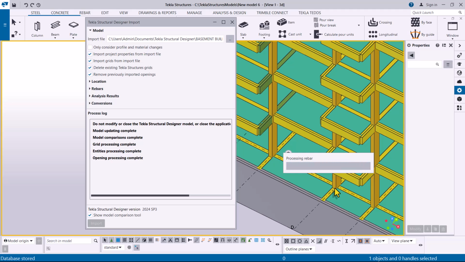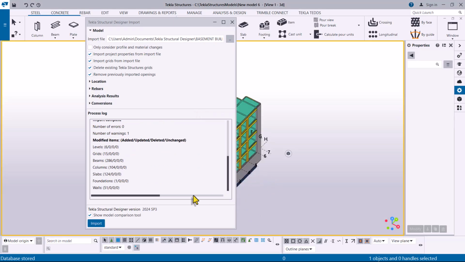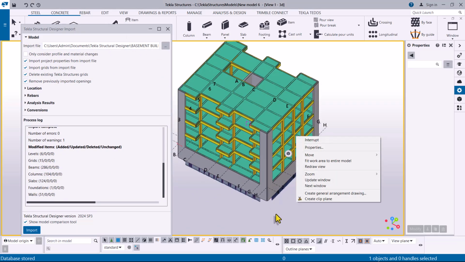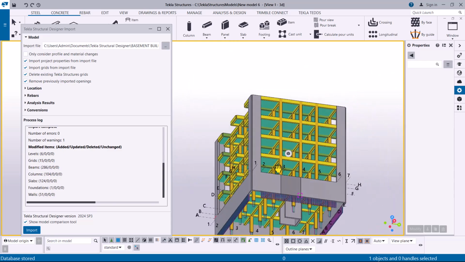It is now processing the rebar from here. All right, here we go. Everything is done successfully. So I can move this towards these directions, and here is the model we just imported from Tekla Structural Designer to Tekla Structures, and all the rebars have been generated successfully.